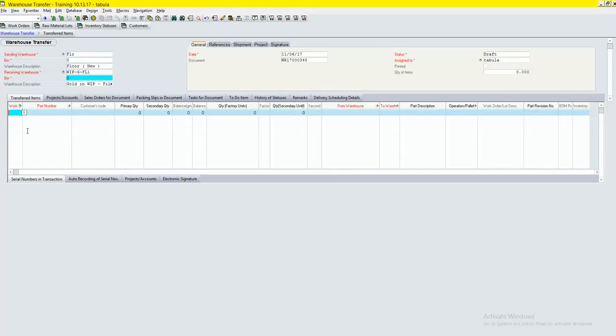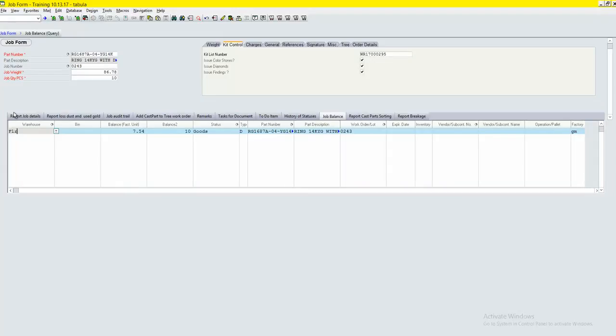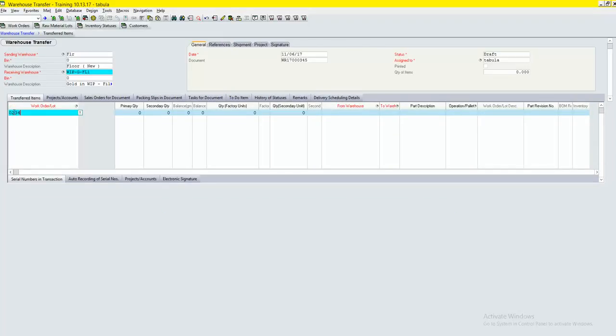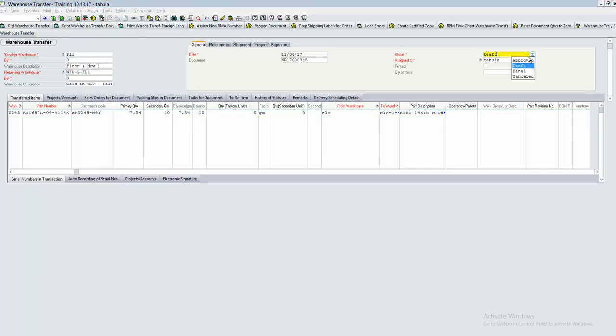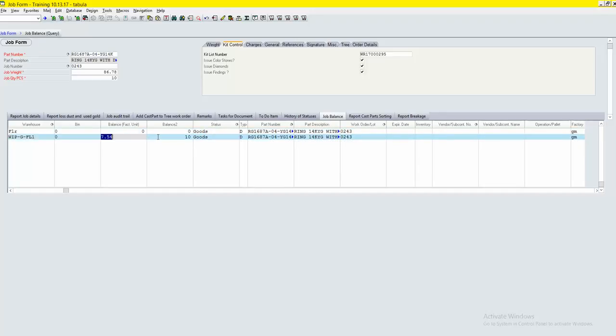So I will go to the transfer from the floor to the filing. I will enter the job number, which is 243. System is calculating the quantities, and the user will enter the recommended quantities. Manager will approve, and after manager approval, we go to the job balance to see what's going on, and we see that everything is okay. Moved to the filing.